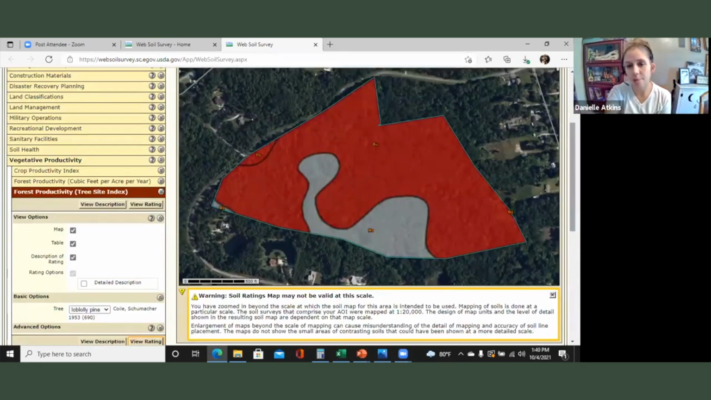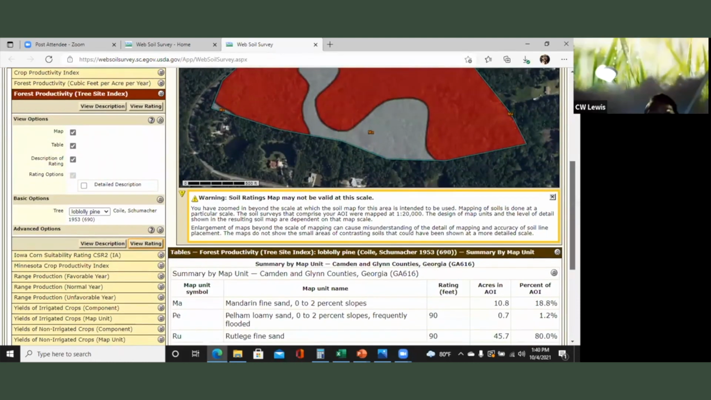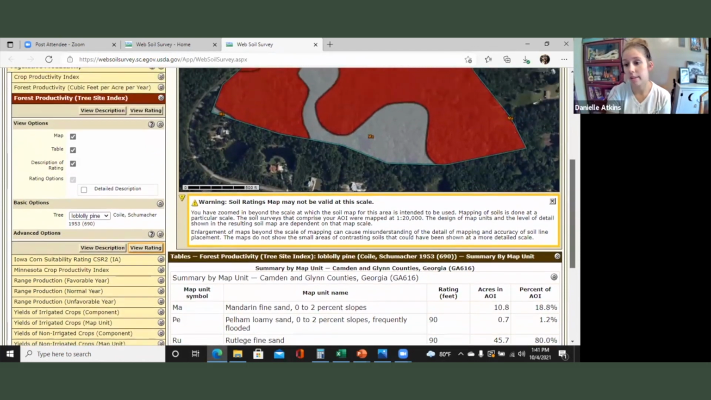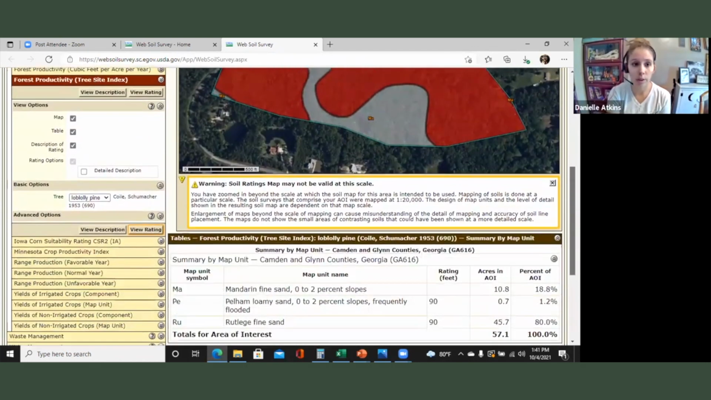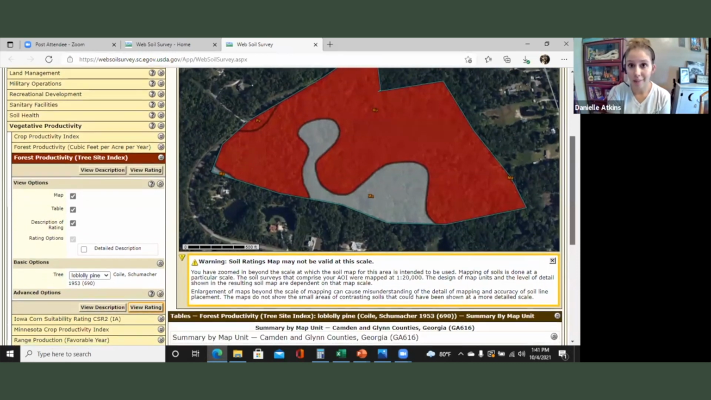So red, any type of bright color that's not gray, means it's probably a pretty suitable site. So for loblolly, it says 90. That 90 is a very good rating for tree site index. The higher the number, that just simply means the faster growing tree it will become at a certain age.